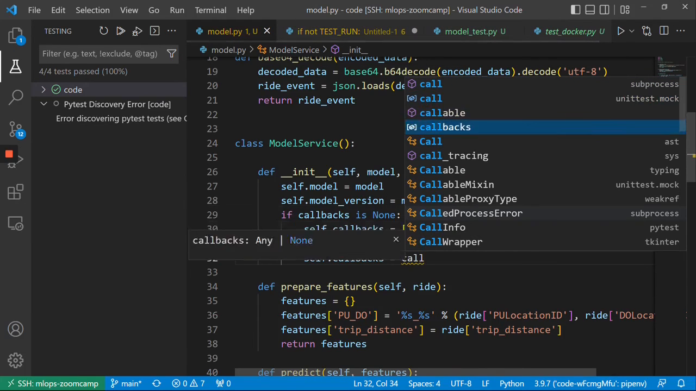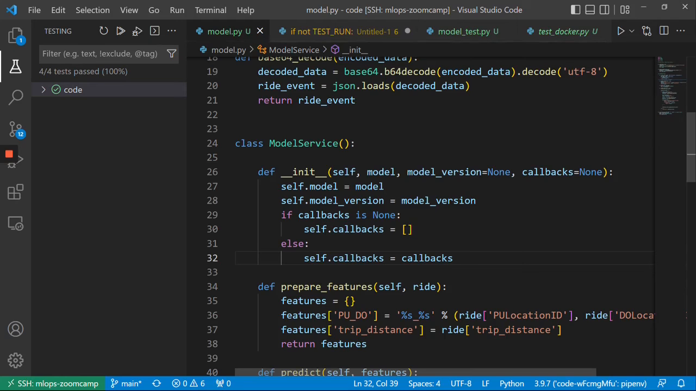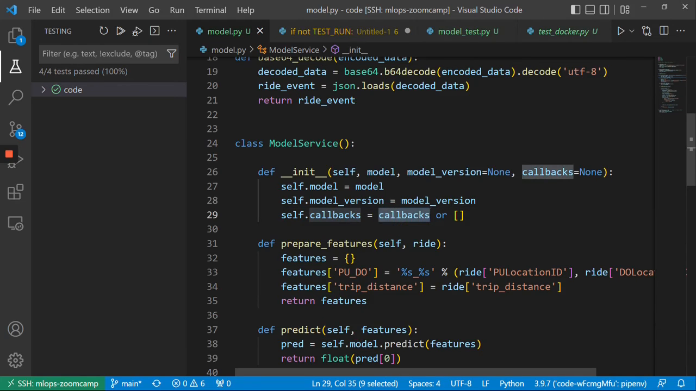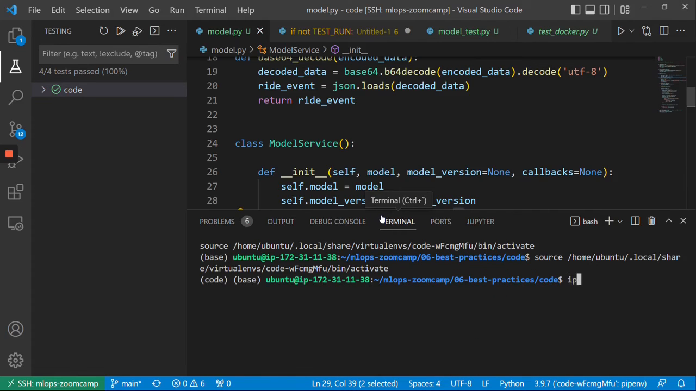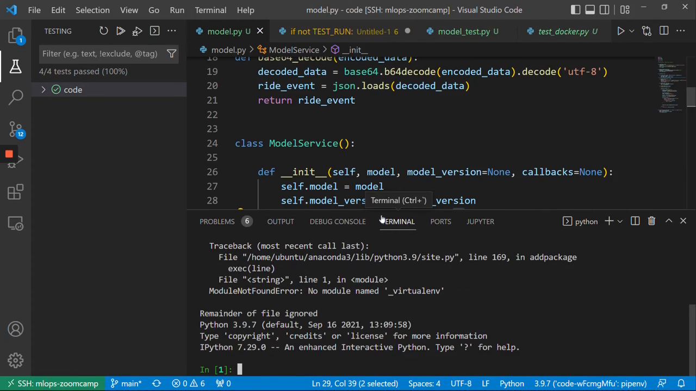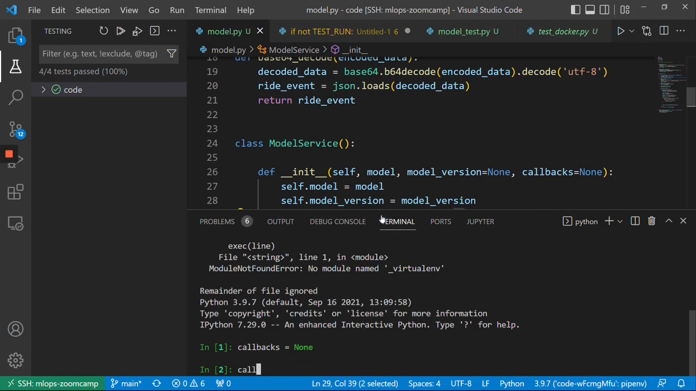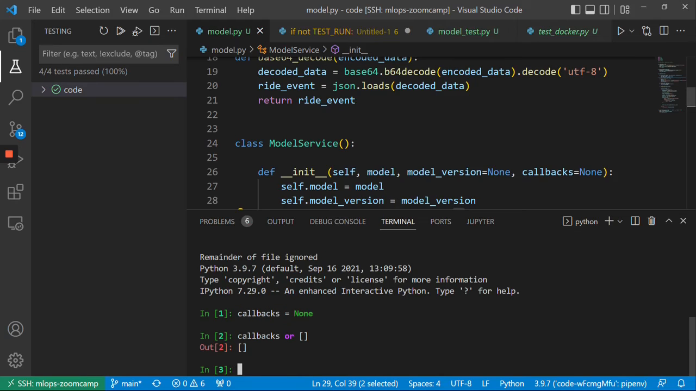Otherwise we will just use callbacks. And there is actually a shortcut for that. So I can say callbacks or empty list, which is the shortcut for this thing. Yeah, so if this one is null, then it will just go with the next thing, which will be empty list. I can quickly show you how it works. So I'll open IPython. Let's say callbacks is none, and then if I do callbacks or empty list, then I get an empty list.